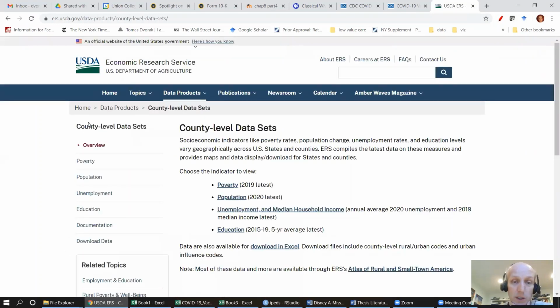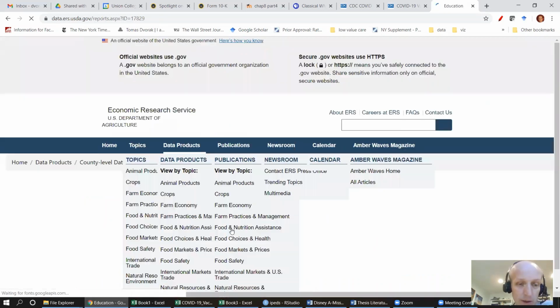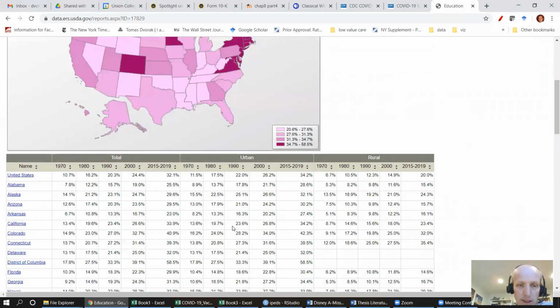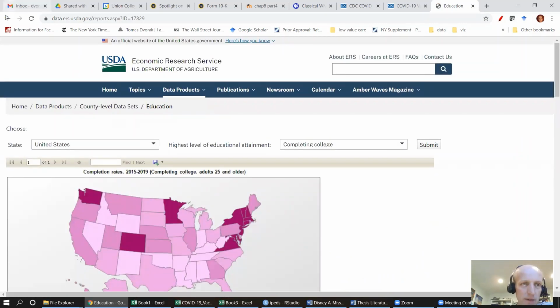This is from the US Department of Agriculture. It looks like we can get information on poverty, population, unemployment, median household income, education. Let's say I want to test a story about vaccination and education. So let's click on education. All right, this looks like a state level. It's giving us a visualization.